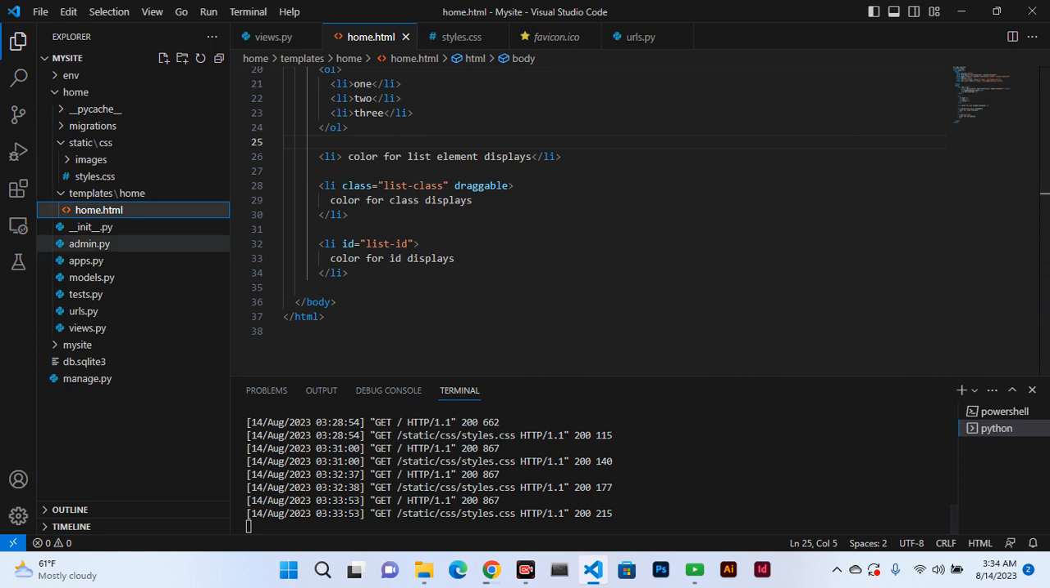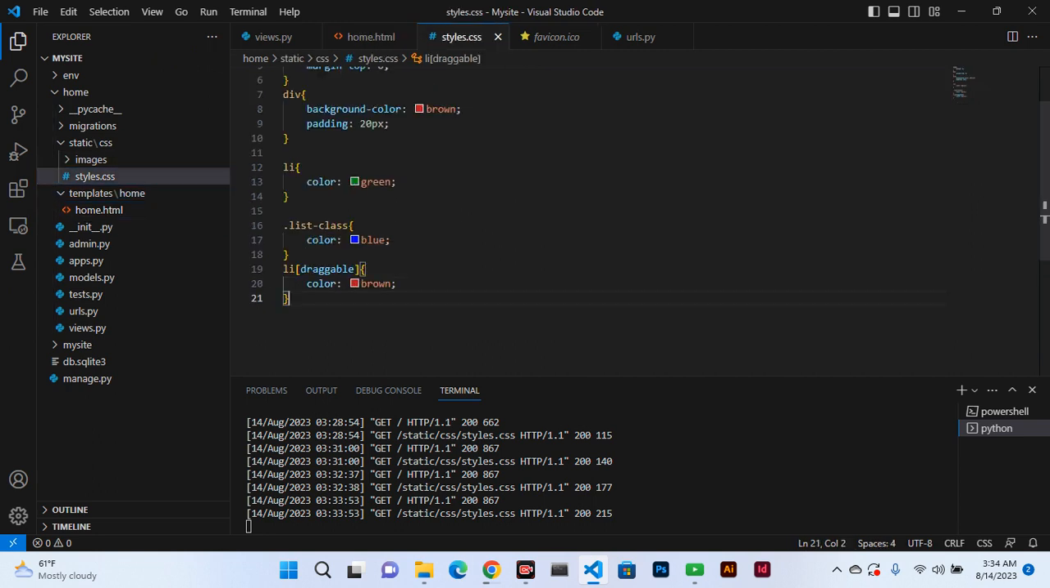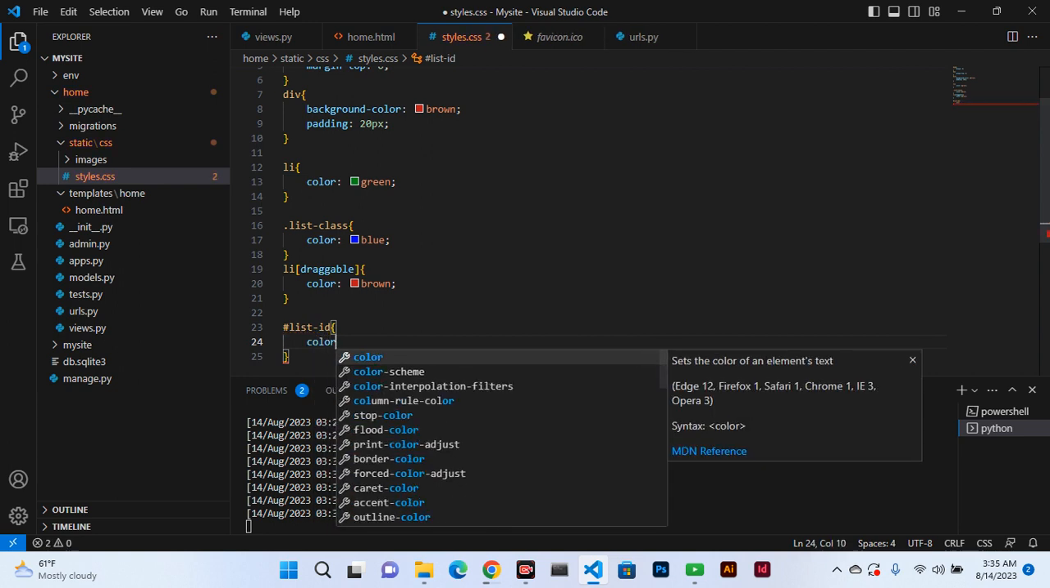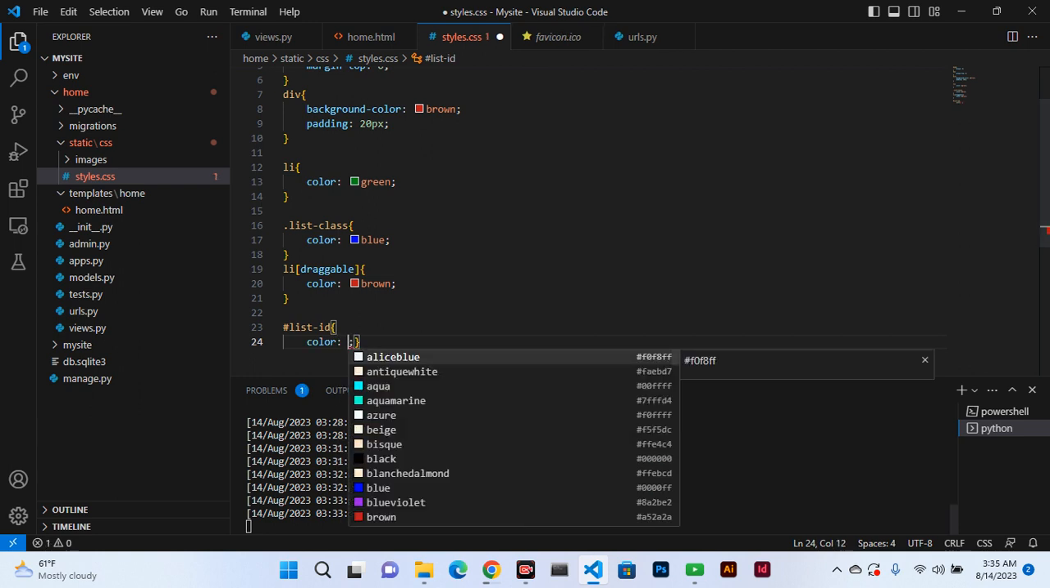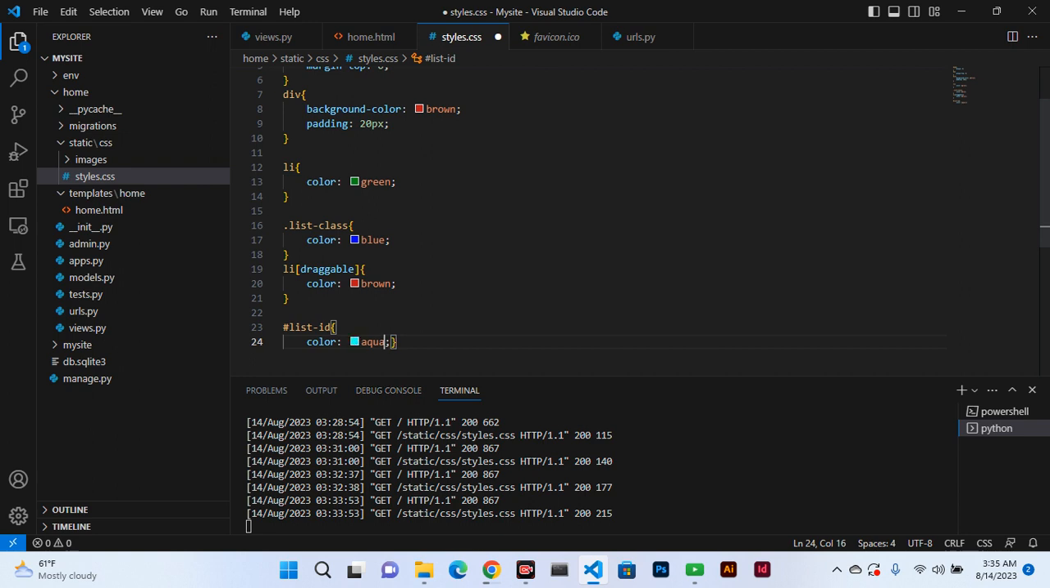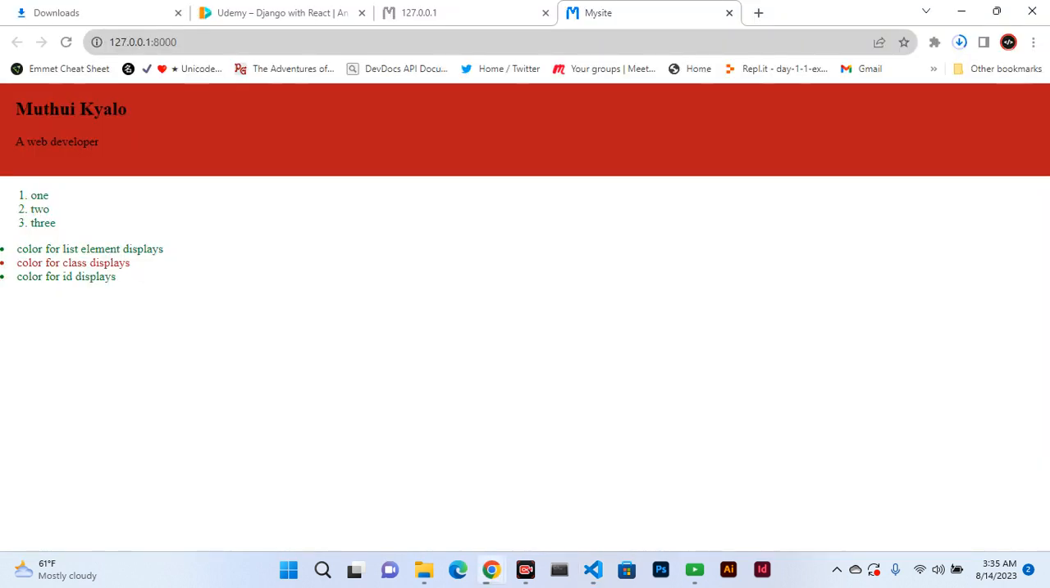So let's give our element an ID, and we use the hash for ID to select an ID, and we say list ID. Give it a color, which is aqua. Control S and come and refresh.